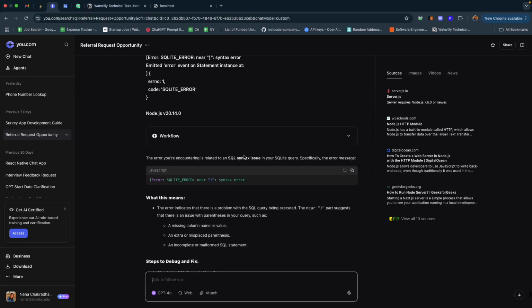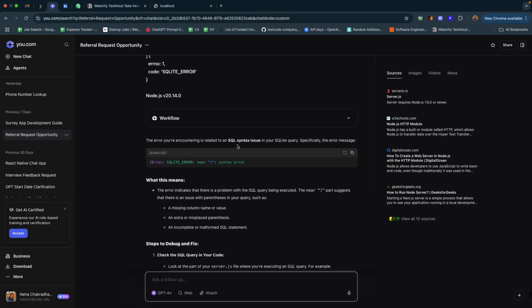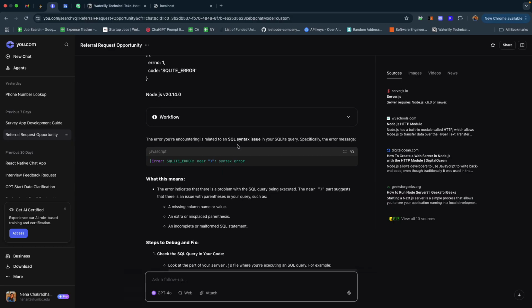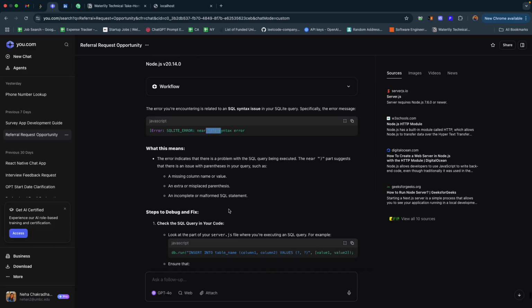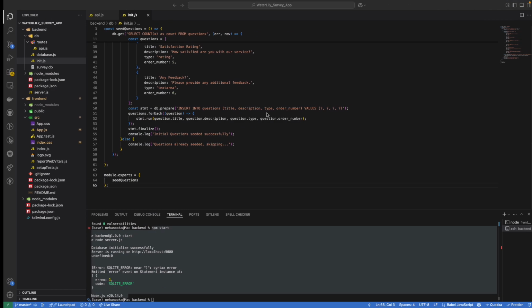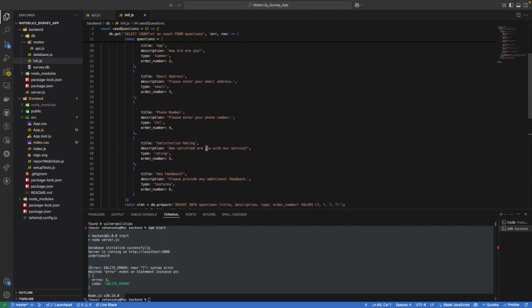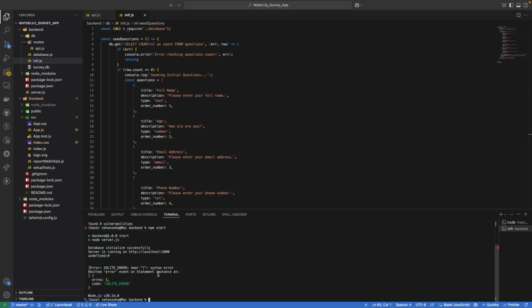Okay, so it is a SQL syntax issue in the SQLite query. Okay, so we're missing this. There is an issue with the parentheses in a query, such as a missing column name or value. Okay, so let's see if we are missing any bracket somewhere. It is saying near this.